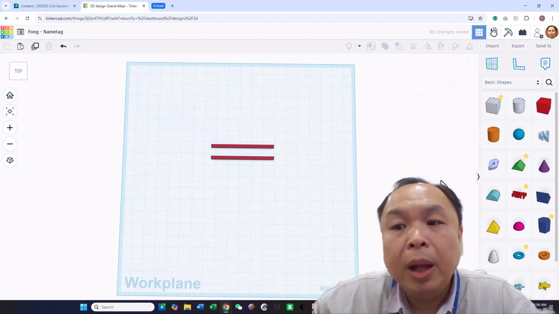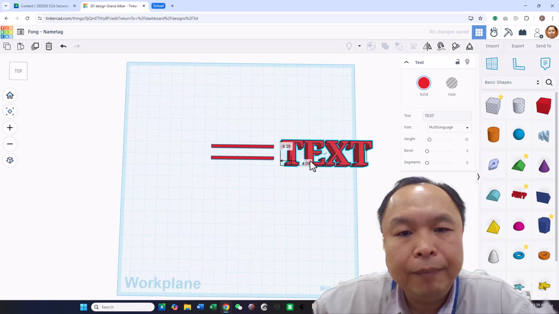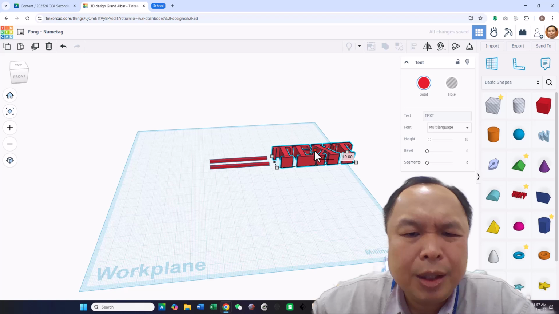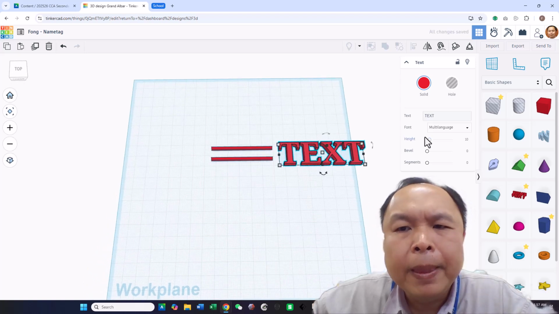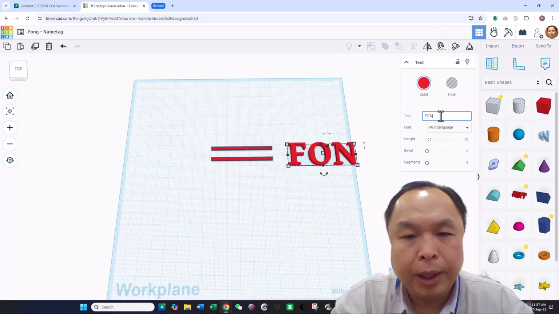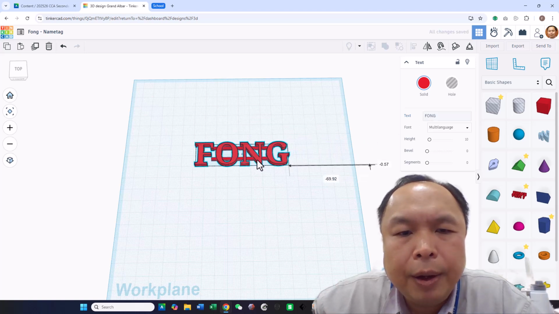And I want you to use text. This is too tall for us, probably 4 mm will be enough. Then you have to put in your name. Now you notice your name is longer than the bar.